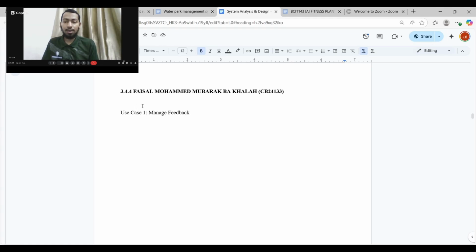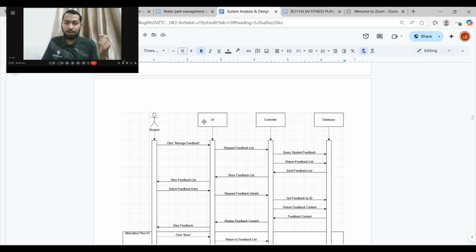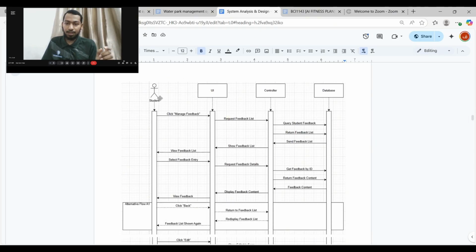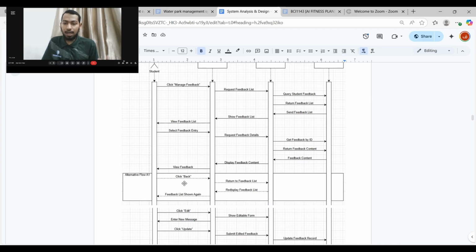I'm now going to talk about the sequence diagrams that I contributed to in this side project: two sequence diagrams. The first sequence diagram is the manage feedback sequence. This sequence diagram shows the process of a student managing their submitted feedback. It starts when the student clicks manage feedback and the system retrieves and displays their feedback list. The student can then view a specific feedback and choose to either edit it or go back. If they choose to edit, the system validates and updates the content.